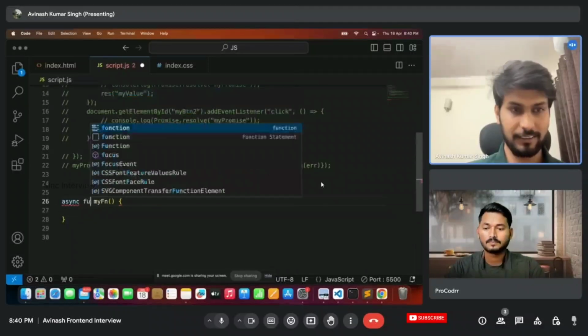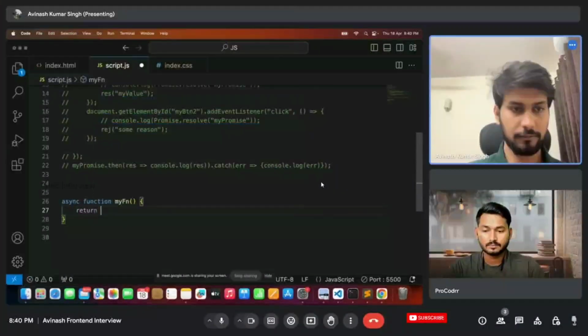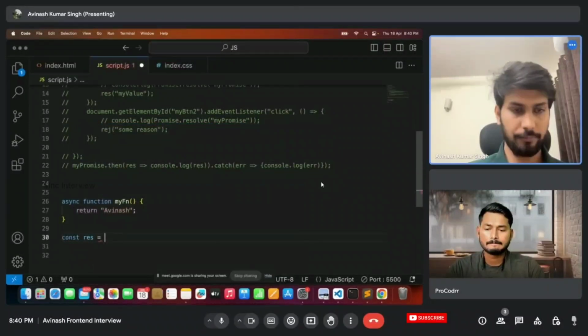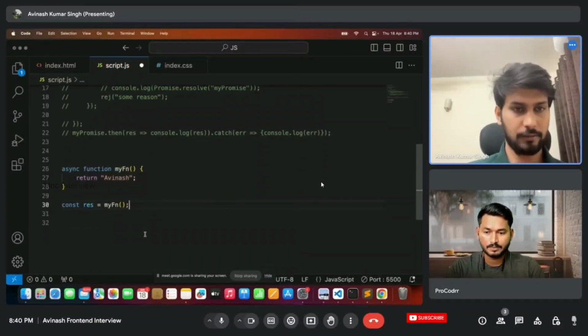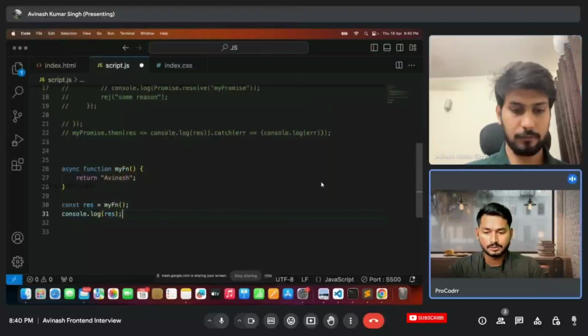function, and this will return a value. And if I try to consume it, result with my function, this will return the promise inside the res. Should I console it? Yeah, you should console it.